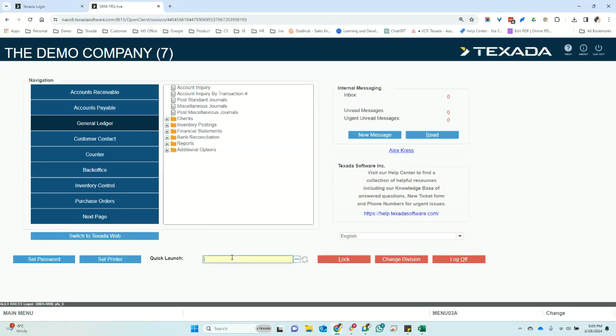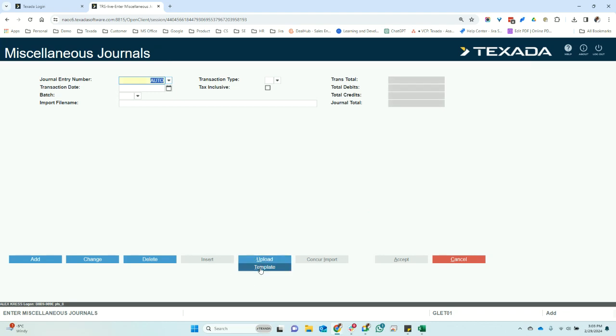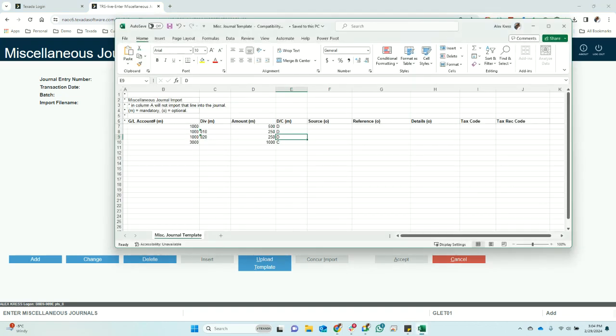Here's a quick little walkthrough on how to import a journal, a miscellaneous journal entry from an Excel spreadsheet. First off, we log into the application, we go to General Ledger, Miscellaneous Journals. You can grab the template by clicking the template button here. What that'll do is it will actually download the Excel sheet and give you something like this.